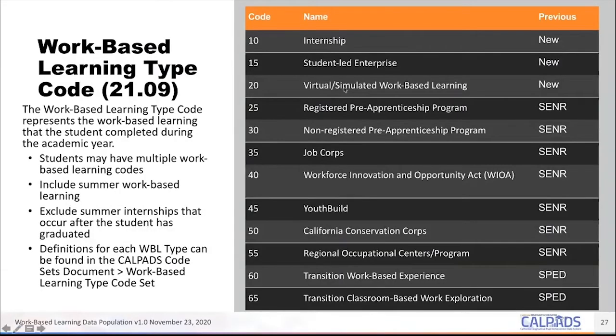All right, so the first one is the work-based learning type code, data element 2109. And this is a coded value representing the work-based learning that the student completed during the academic year in any grades 9 through 12. So the codes are defined in the CalPAS code sets document, and we will talk about a few different documents throughout this training, and I will point you to the actual location where you can download these documents a little bit later on.